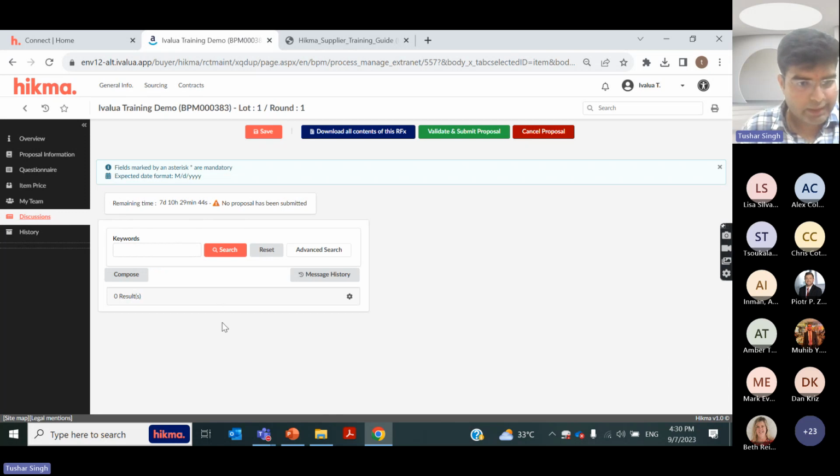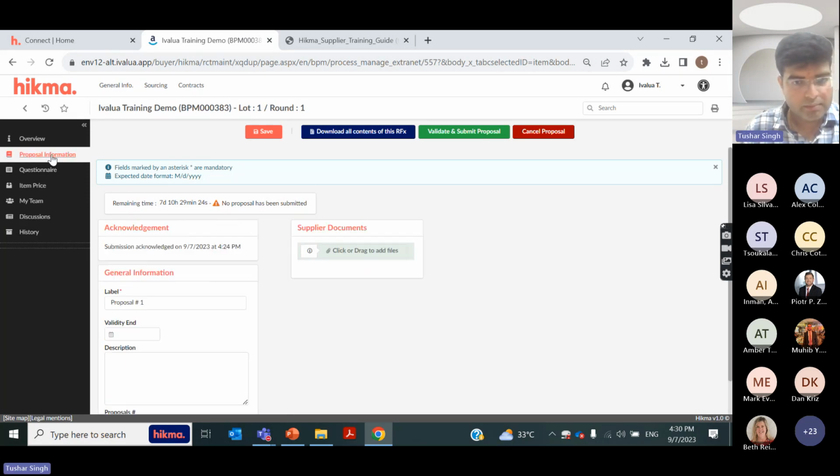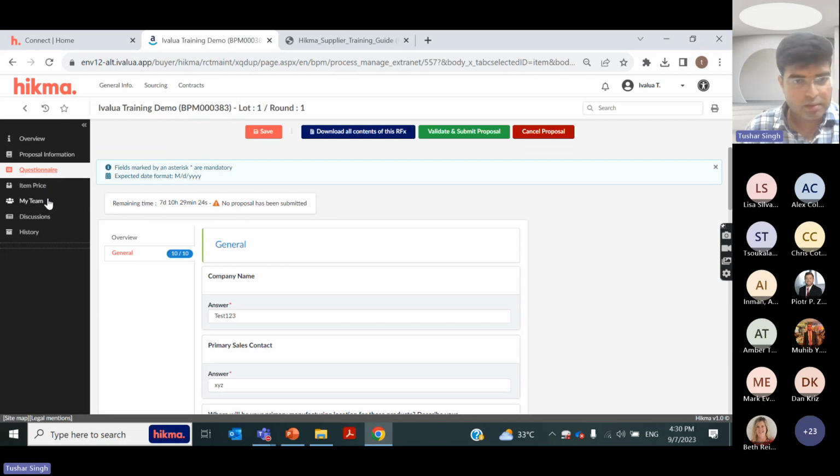We do have a discussion tab as well, where you can send a message to your buyer. You can compose and select the person or contact from Hikma, and you can send your queries here as well. Okay, so that's pretty much it. We have covered all the tabs within the sourcing event. If everything is fine, what you can do is validate and submit the proposal.